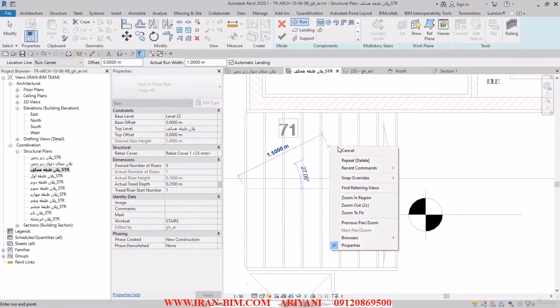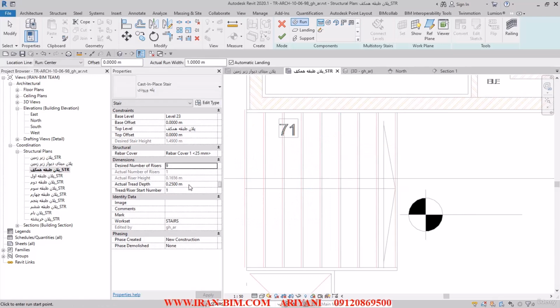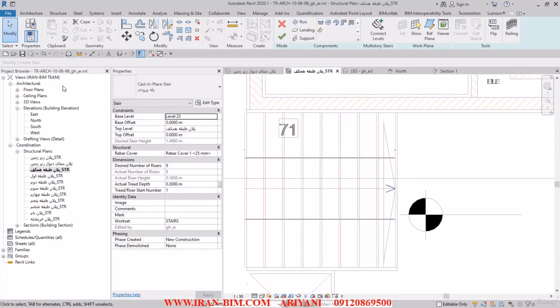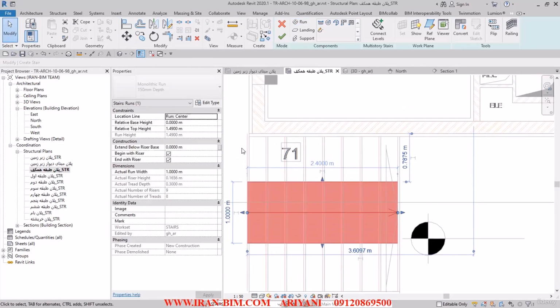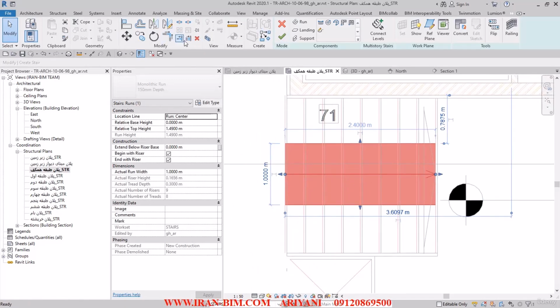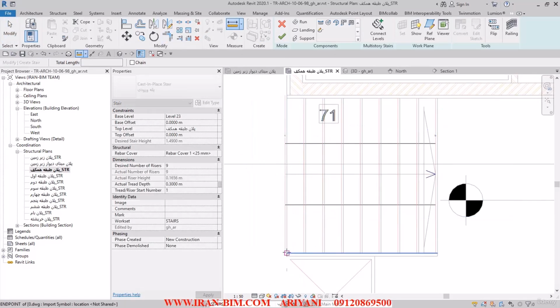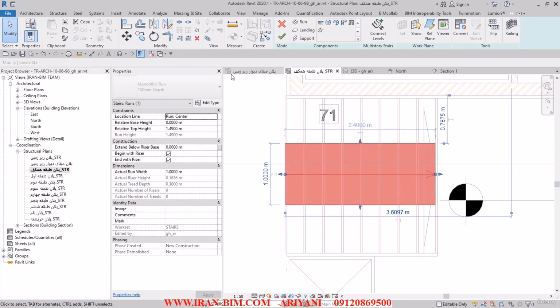And for the depth, I'll choose 0.3. So I select this and pull it just exactly to this part right here. And then after that, let's see what our width is. Let's see, it's about 2.6. So I go over here to the dimensions again and I edit it.